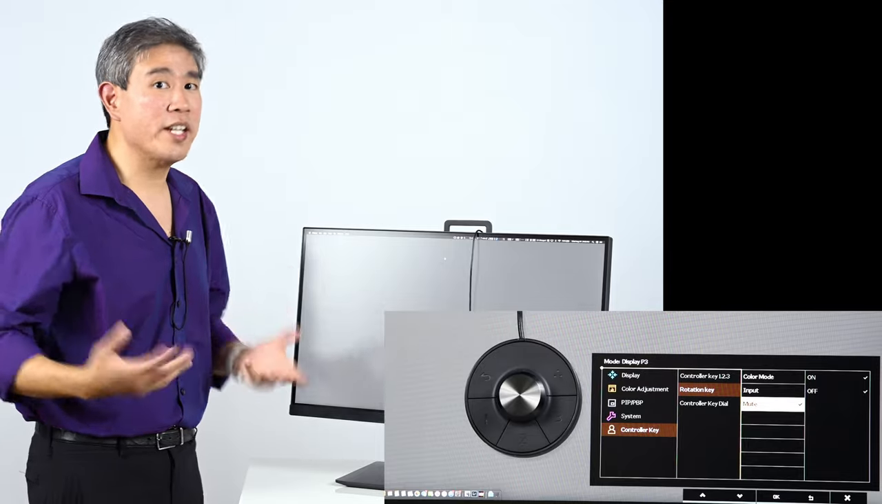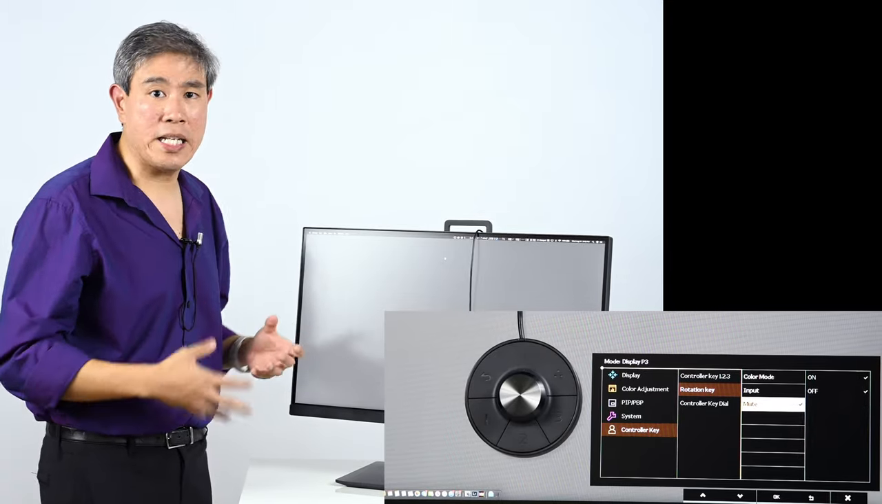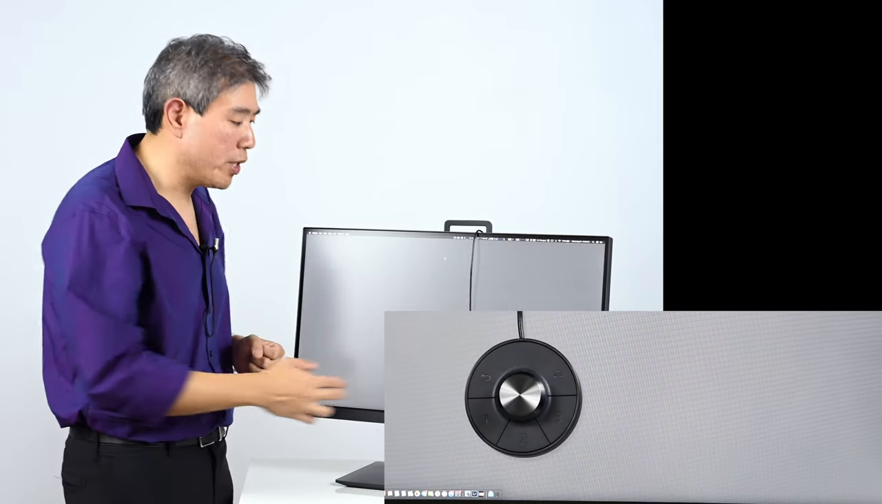At least that's as far as I know, it doesn't have a built-in speaker. So you can go ahead and set it to do that. This way it doesn't interfere with anything else or interfere with your colors or different color modes.